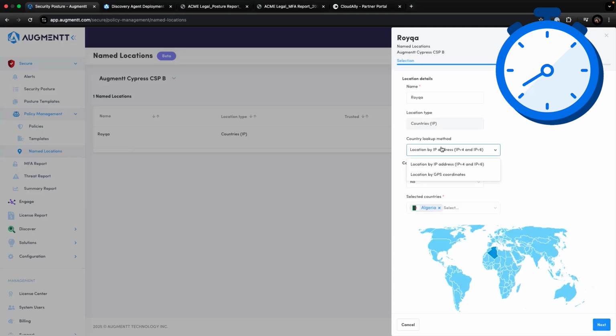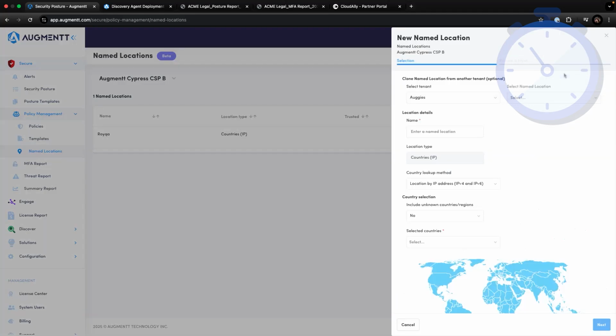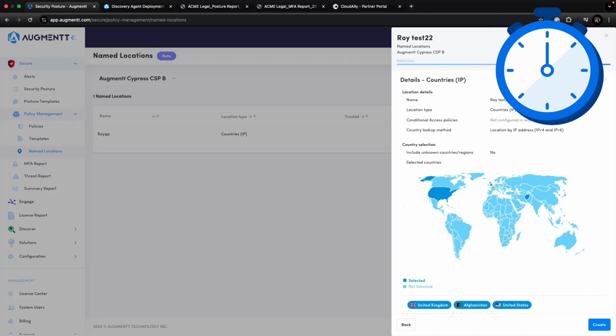To create a new named location, click on the Create Named Location button, and then select either country-based location or an IP-based location. You can either copy a named location from another customer or create one from scratch. Once configured, you can use these named locations in your conditional access policies to ensure that users only log in from trusted locations. That's my minute.